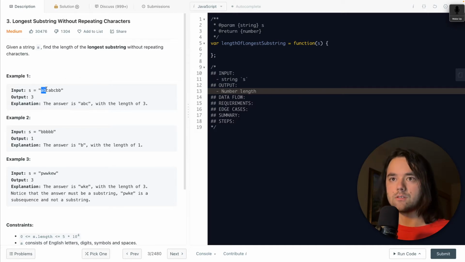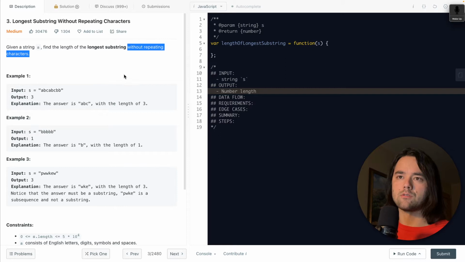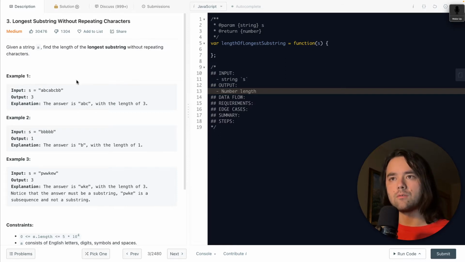So if we're looking through this test case, it says the answer is ABC with the length of 3. Okay, so looking through here, and it's without repeating characters. Oh, interesting. I would have thought repeating could have meant maybe consecutive repeating, but no, it's just about unique characters.